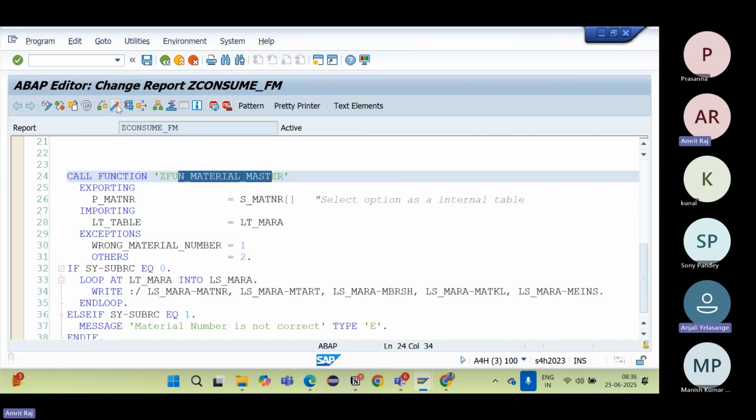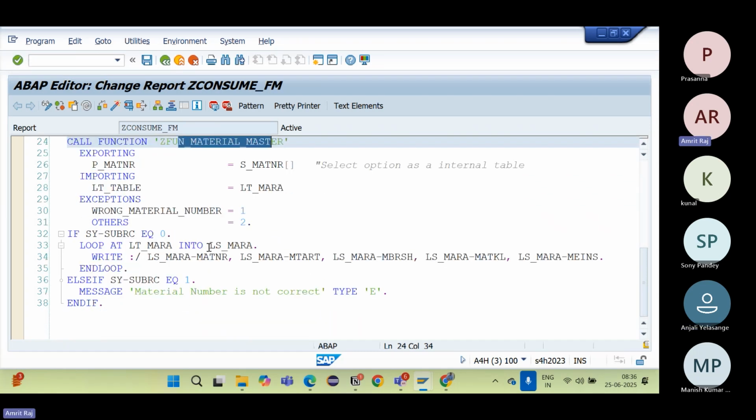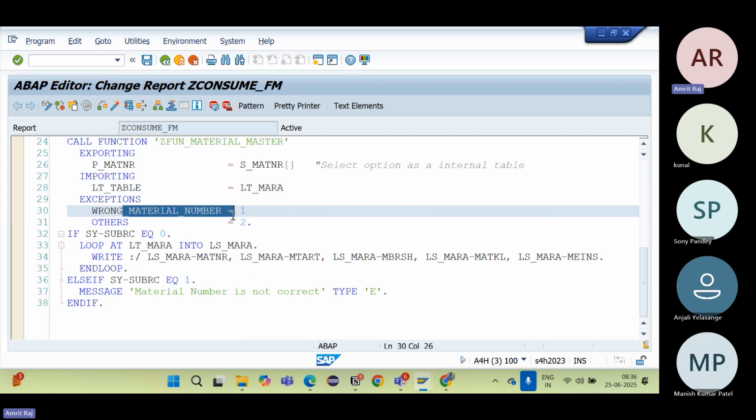Any other confusion other than this? It's just a small query: at line number 36, you have written size sy-subrc equals 1. Instead of that, we can write size sy-subrc not equals 0 also, no? We can write it, no problem. But here we are specifically mentioning this one only.